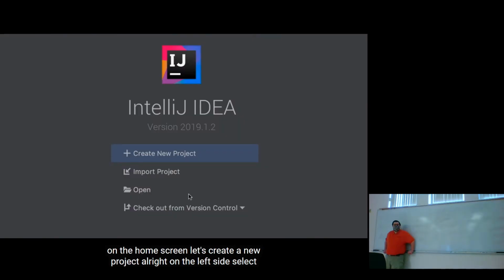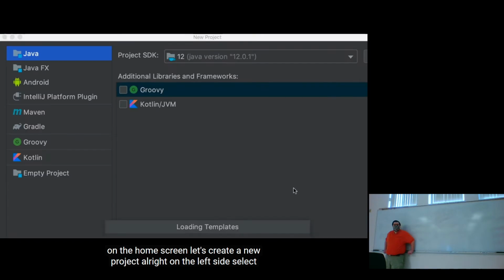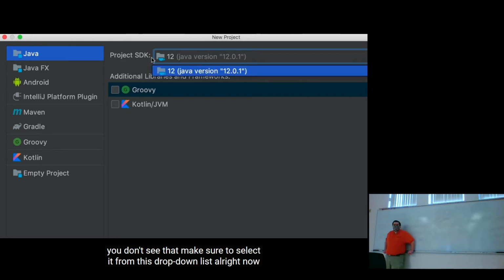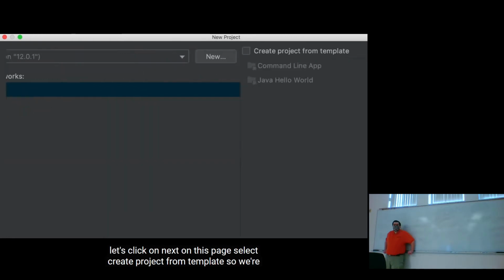Here on the home screen, let's create a new project. All right, on the left side, select Java and make sure Project SDK is not blank. So earlier we downloaded JDK or Java Development Kit version 12. That is why JDK version 12 is selected here. If you don't see that, make sure to select it from this drop-down list. All right, now let's click on Next.